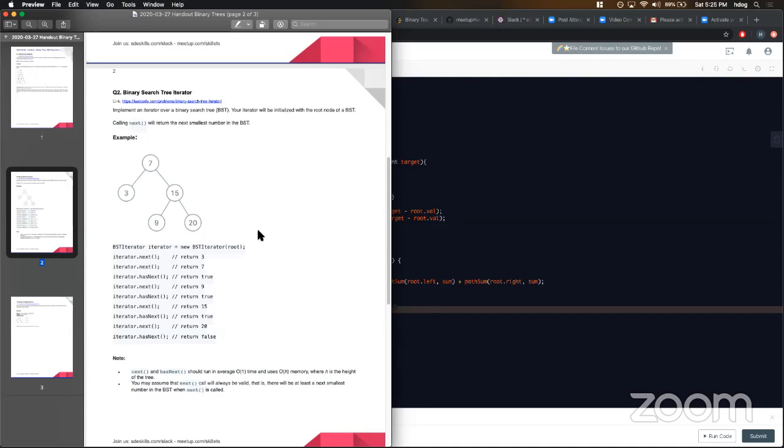Anyone have any ideas on how we might approach this one? Can I actually ask you a question? Because I didn't understand how the next function works. At first, I can see that it starts from the root and next is probably supposed to be the next smallest value. But then how does it become 7 is kind of a question for me.